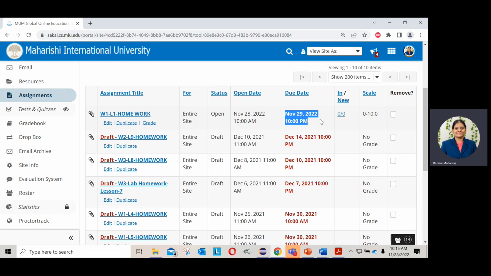But still I can accept until the next day 10 a.m., though that is not visible to you. This is the same format for every lesson. I'm not going to tell you the deadline every day. You can check it from the assignments. Here is your open date, and you can also check your due date here.